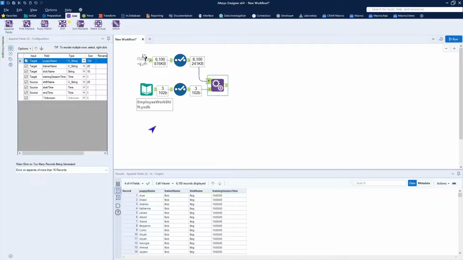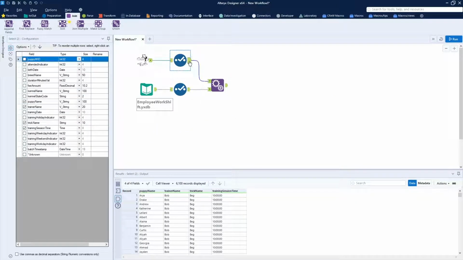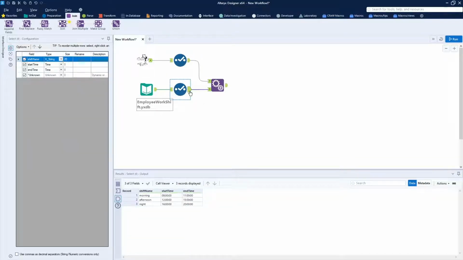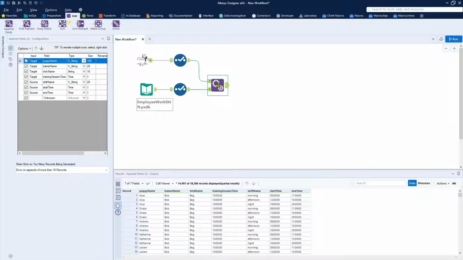We can see that our 6,100 records have been combined with our 3 records, and then we end up with 18,300 records. Again, we only want one of each, so we'll need to filter this out.